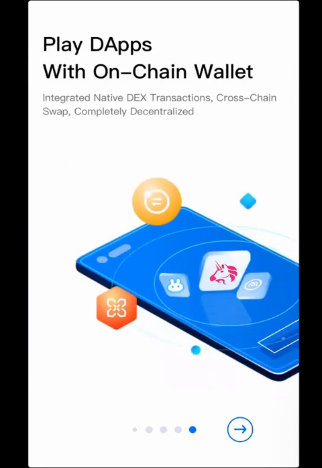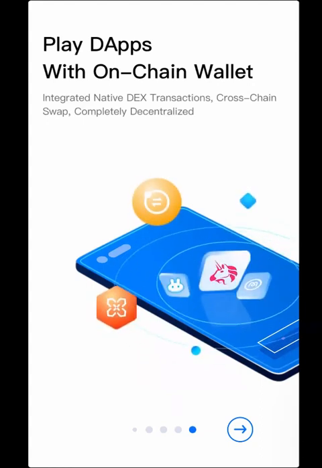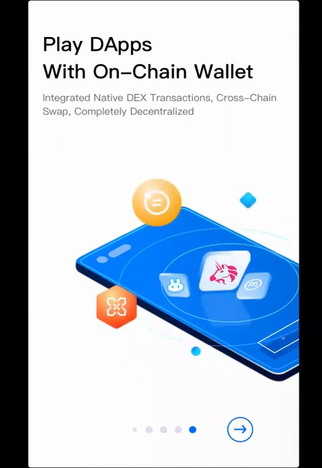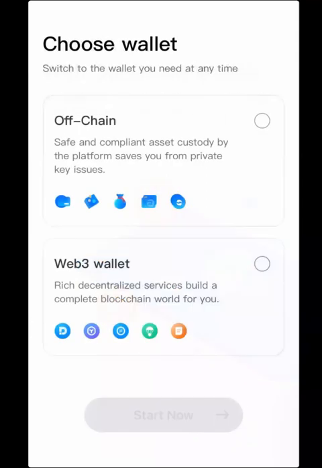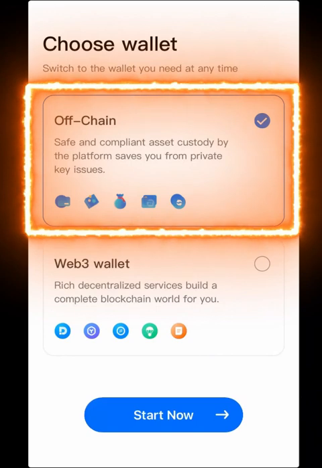You can play dApps, you can play online games, bull versus bear games, and earn money, or you can use simulated money. Very good to get knowledgeable. It also gives you a choice to choose your different wallets, and you'll learn it. Even though it asks you which one you want here, once you download it, you'll have access to both. But I would get the off-chain. When you get to this point, click off-chain. Once you click off-chain, you click Start Now.